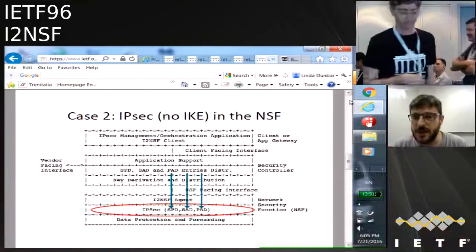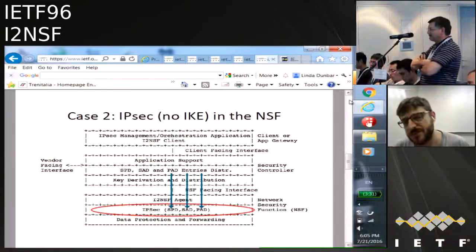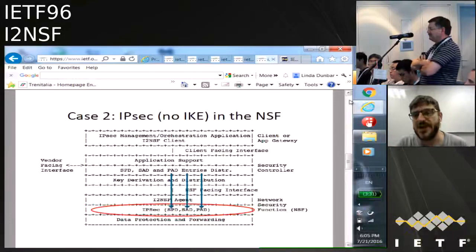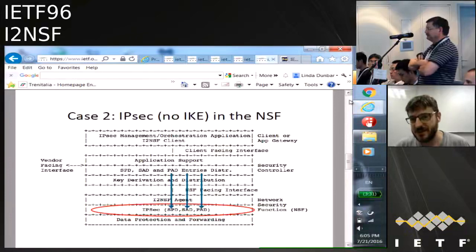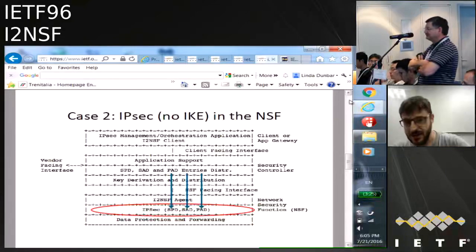Just a short comment. The IPsec architecture mentions that IKE is just the default key management protocol. So the IPsec architecture allows another kind of key management procedure. Of course we have IKE, but we have other alternatives, and our idea, of course, is using the security controller for doing that, at least in case two.